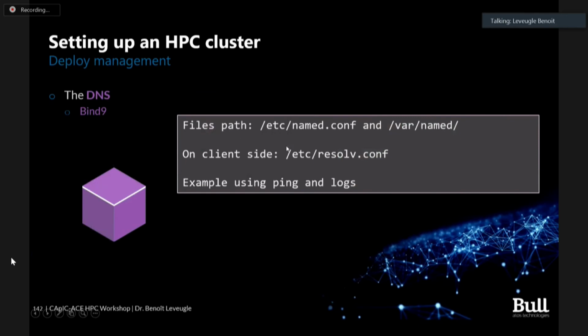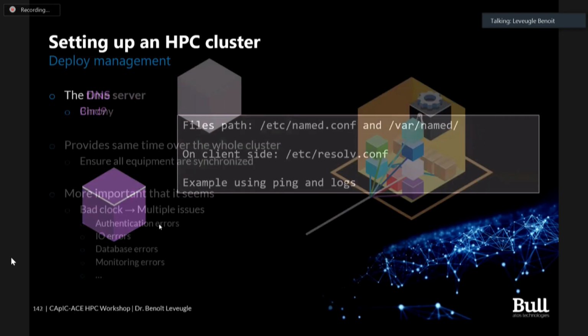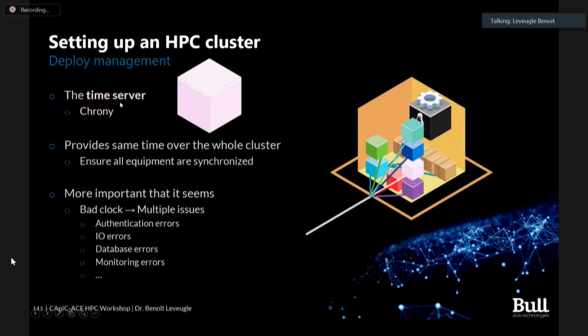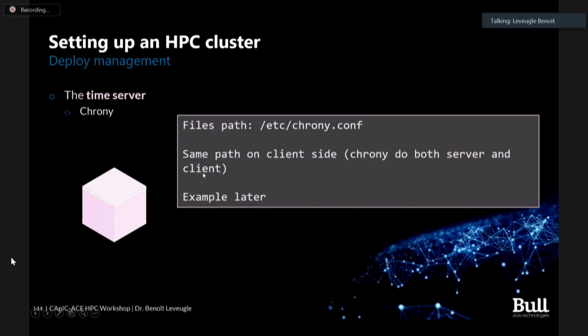So the files are here. Well, not interesting to see right now. For the time server, we are going to use Chrony. The time server is extremely important. It provides the same time over the whole network and ensures all equipment is synchronized. And as I said, it is more important than it seems. If you don't have the same time, nearly everything is not going to work properly. Authentication, I/O, database, monitoring, everything is going to be broken. So be careful. You will see that during training.